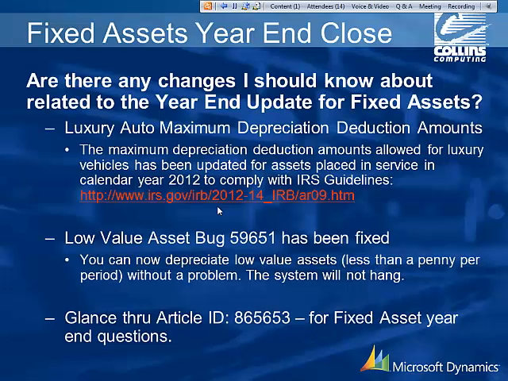Fixed assets. There are changes to fixed assets this year. I mentioned that the year-end update is going to actually make changes for luxury items. So there were some changes made by the IRS, and so here's just a link out to what those were. The other thing was that if you had assets that were less than a penny in a period, the system just didn't know what to do with it. We didn't have any clients that I know of that did that, but just in case you run into it, now when you depreciate, it's going to work and it's not going to hang.